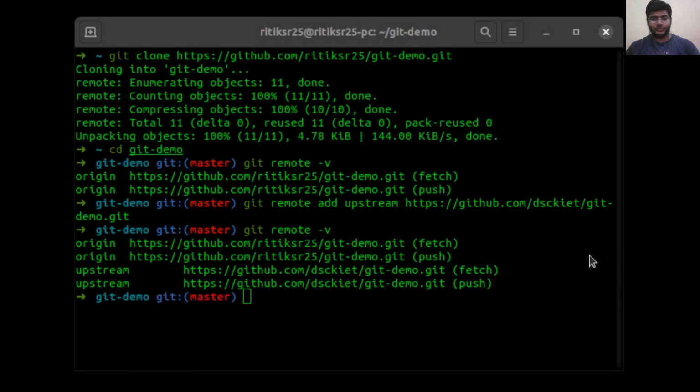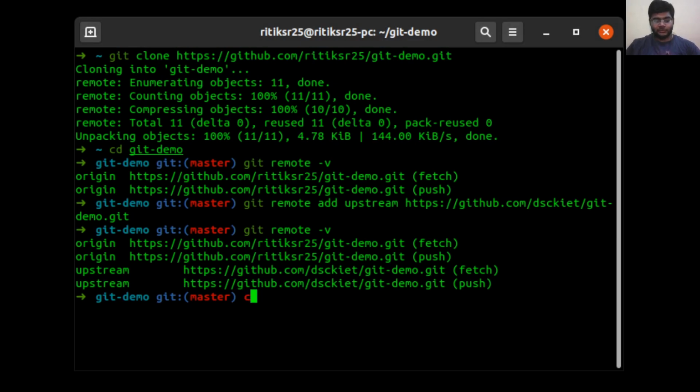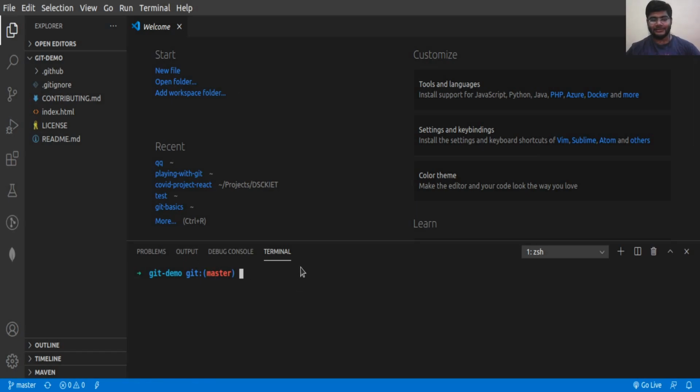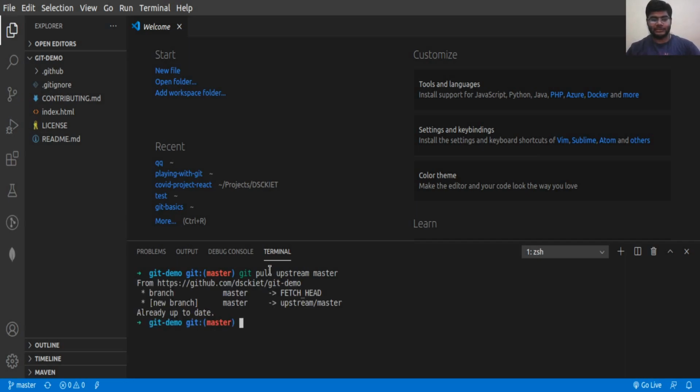So first let's open our code in VS Code. We can simply use code space dot to open this directory in VS Code. Let's open the integrated terminal in VS Code by pressing Ctrl plus backtick. Here let's pull the latest changes from our upstream. So we can use git pull upstream master. It states our branch is already up to date, because after we created our local repository, no other changes were made in the upstream branch.